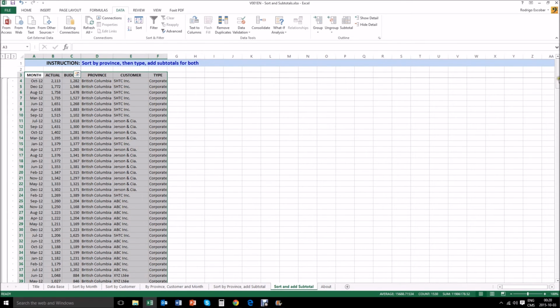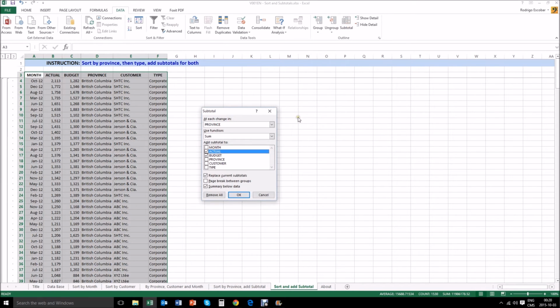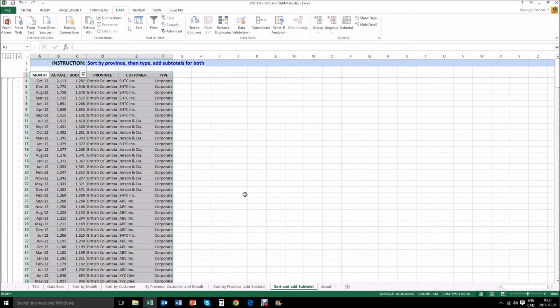So far it is the same as we did before, but now we're gonna add another subtotal by type. So you select everything, go again to data, again subtotal, and this time you have to unclick replace current subtotals, otherwise the subtotal that is actually there will be taken out. So you take out this and then you do your subtotal. In this case it will be by type. For each change in type, use function sum and actual and budget. You say okay, and there you go.